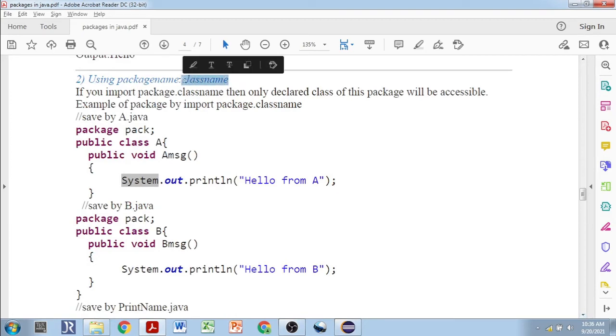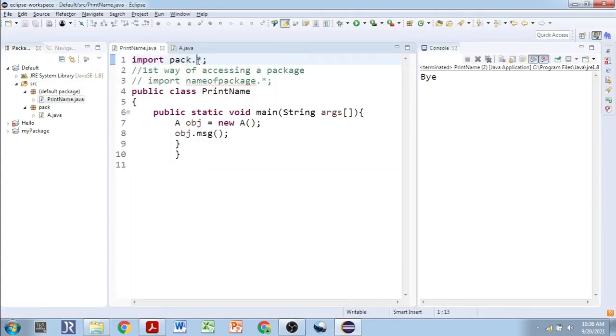So in this case, what will happen? What difference will it make? Then only the declared class of this package will be accessible, nothing else. Only the declared class of this package will be accessible. So if I write pack.A, then only this A class will be available.